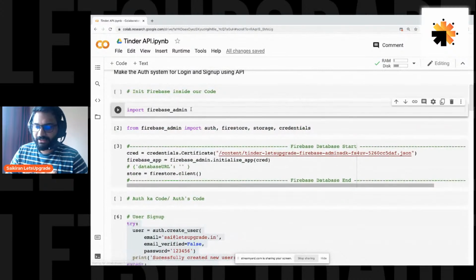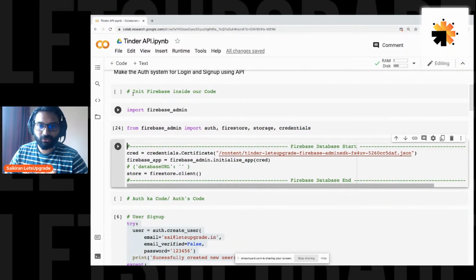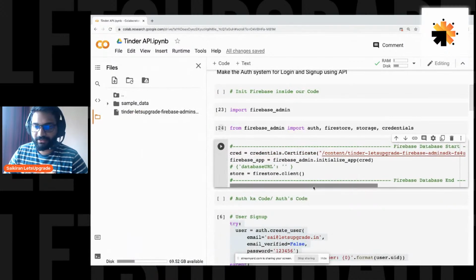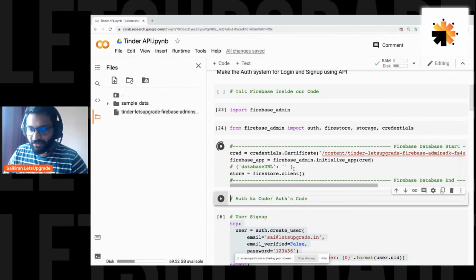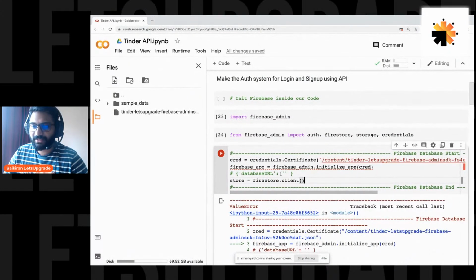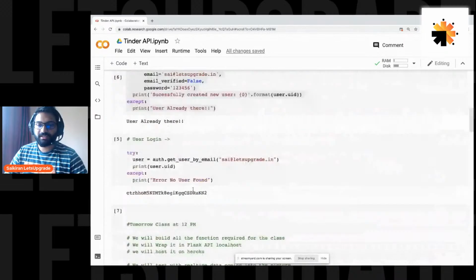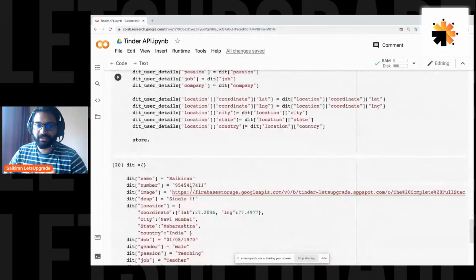I think we need to run it again. The store is nothing but initializing the Firestore. So either we will get an error, or it's already initialized. We should not initialize two or three times, so just ignore whatever I have done. Store is already initialized here.